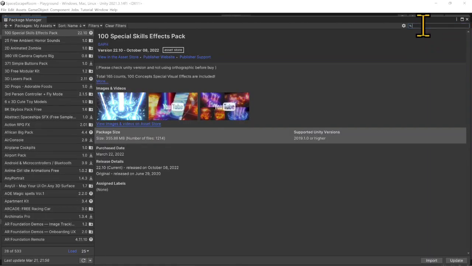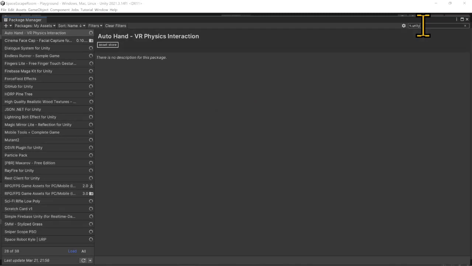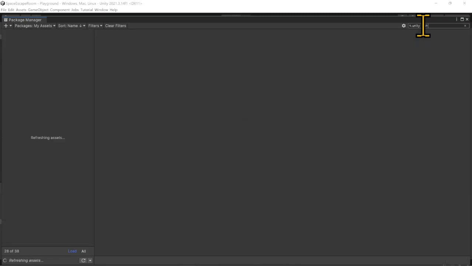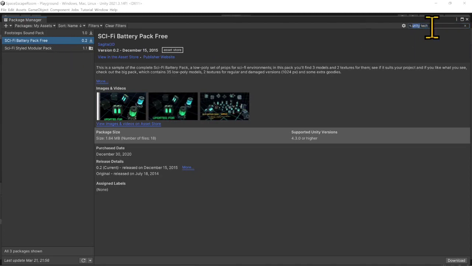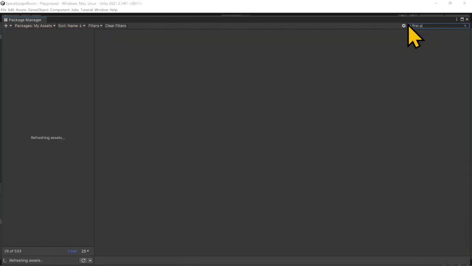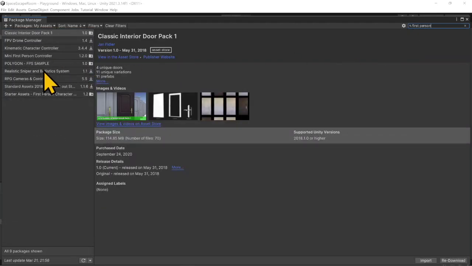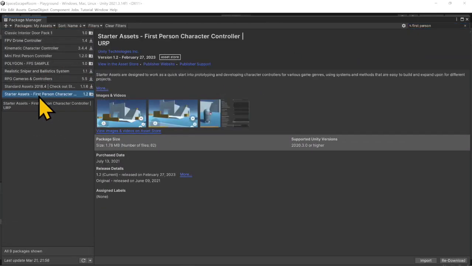So if you didn't start with the core, then you can just put in Unity, and it should come up, Unity Tech. Did it come up? It did not. Let's try first person. And then, yeah, here it is at the bottom.